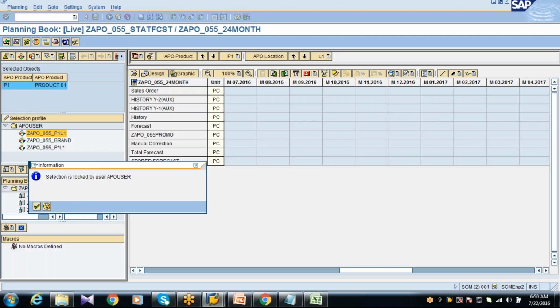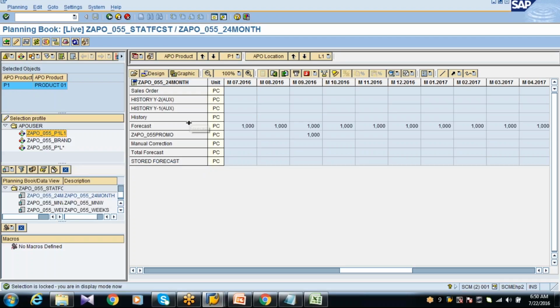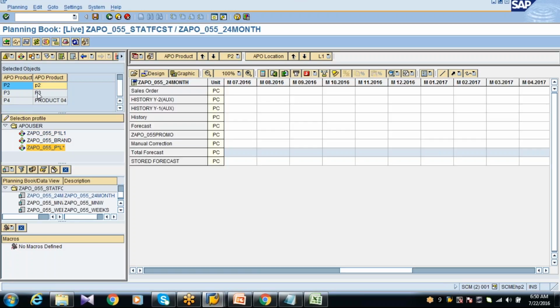One screen will be in change mode, and on the other screen the same data will be display mode only. But for other data, see, product 1 you locked, but product 2, for example, I want to go to product 2. Product 2 it will allow you in the change mode. So one particular CVC, whatever level you loaded, only that level will be locked. Otherwise, it will be a conflict.